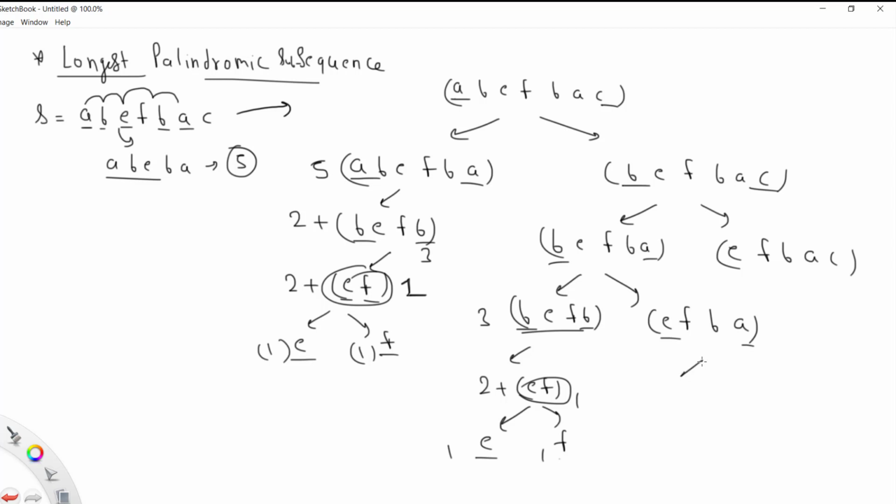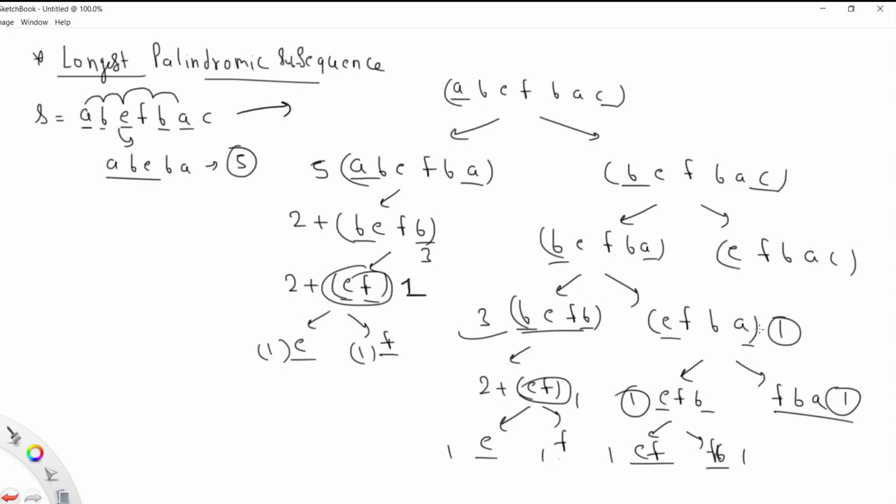Now E and A are not matching, so it will break into two: E F B and F B A. Now E and F B are not matching, again it will break into two: E F and F B, right? So basically it will return 1, it will return 1, maximum is again 1, so this solution has 1. Similarly, where it will break, we know that it will be 1. So 1 and 1, here again it has 1. So it is returning 3, it is returning 1, so overall it will return 3. Similarly, when it goes further, there is no such palindromic subsequence, so it will return 1. So it will return 3, it will return 1. Maximum is 3, so this will return 3.